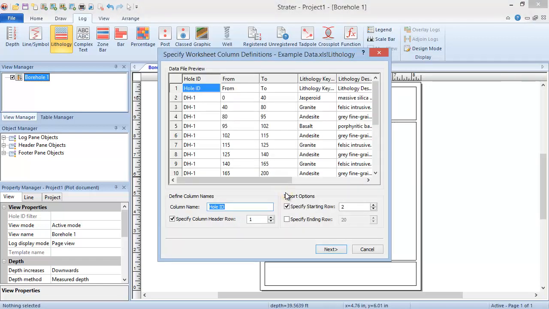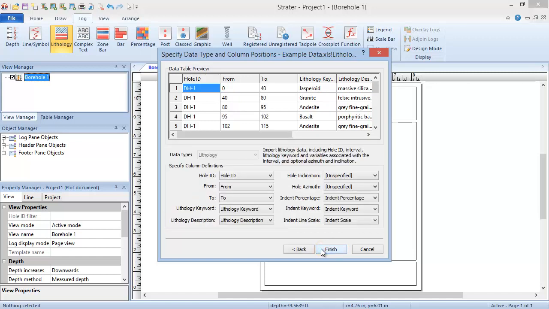In the Specify Worksheet Column Definitions dialog, you can see a data file preview at the top. If your data file contains a header row, as ours does, check the box next to Specify Column Header Row. Click Next.